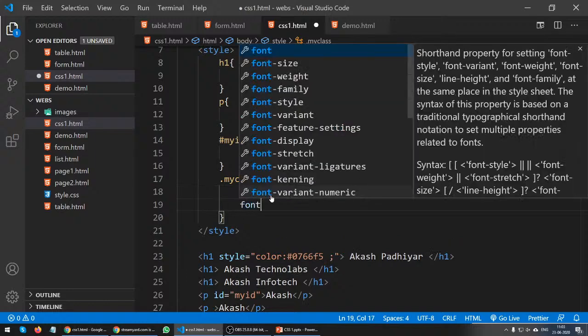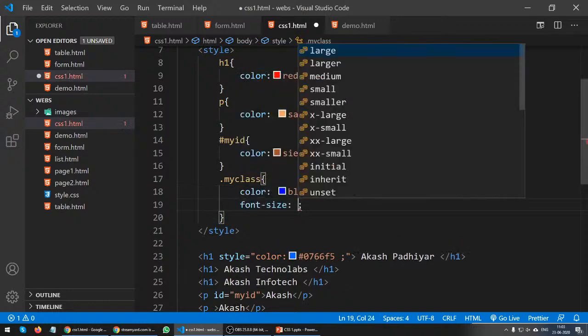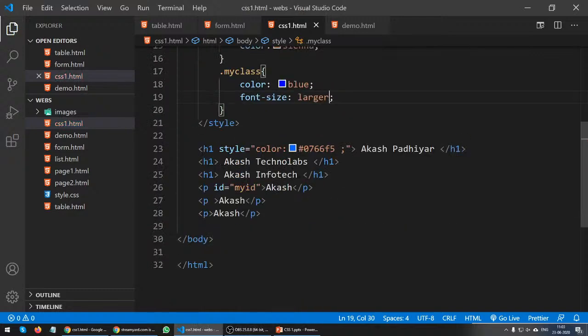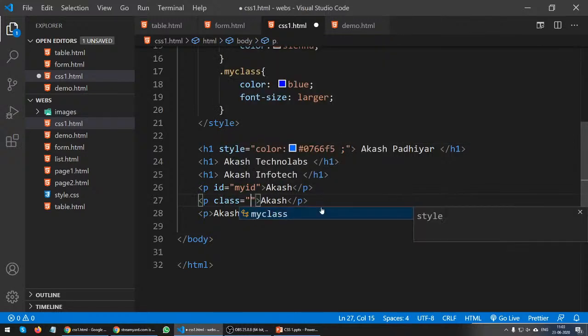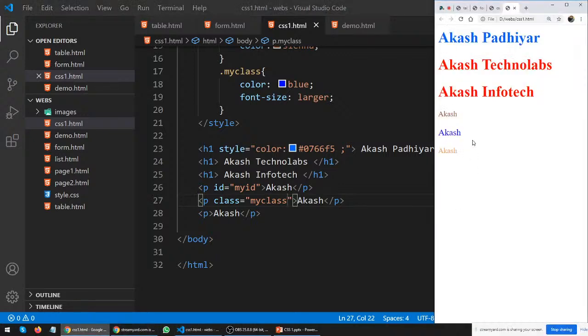You can also specify the font size, right? Larger, smaller. So here you can specify the class. The class name is, you can see, this is my class. So it's done, right? For an example, if you want to use the same designing in multiple controls, then you can define the class.